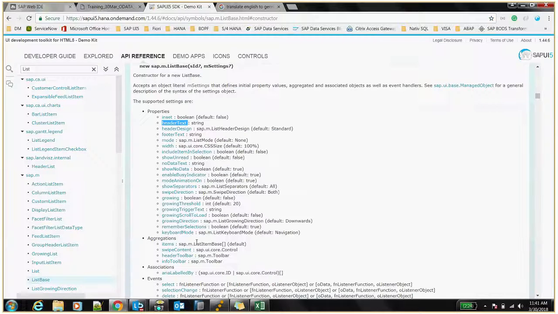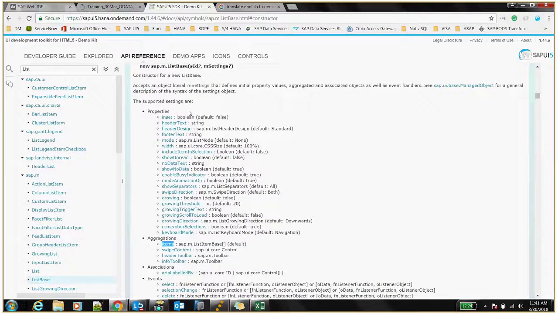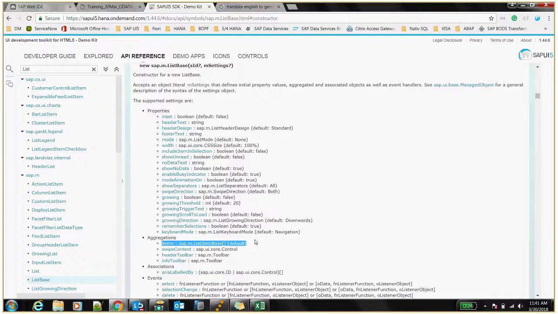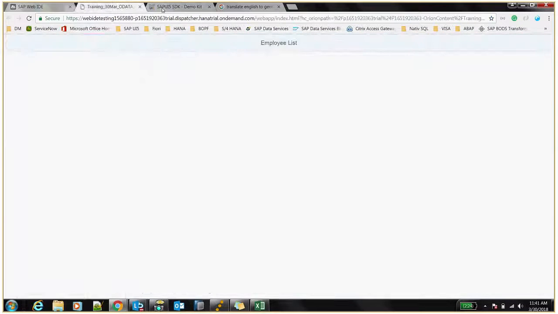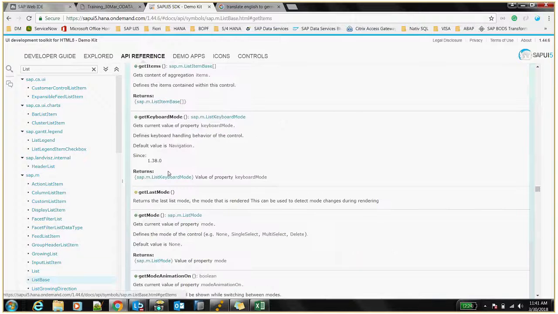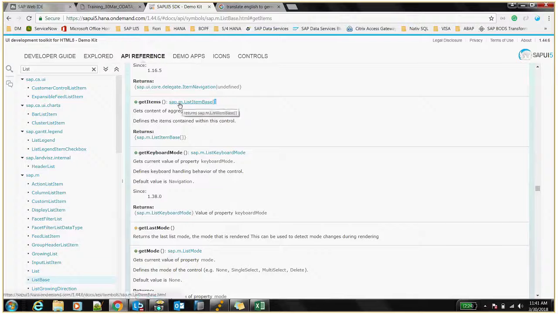Under the list, we have to use the aggregation items. Since it is a default aggregation, if you wish, you can maintain it, otherwise you can remove it. Anything is fine, it will understand. What will this items aggregation hold? It will hold n number of sap.m.ListItemBase controls. Let me go inside.